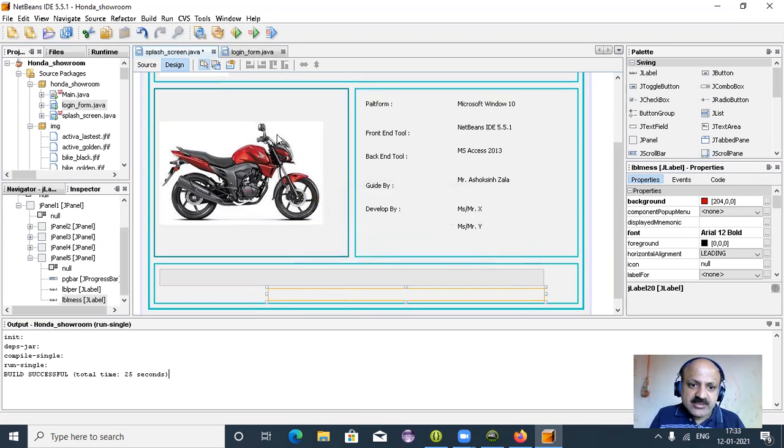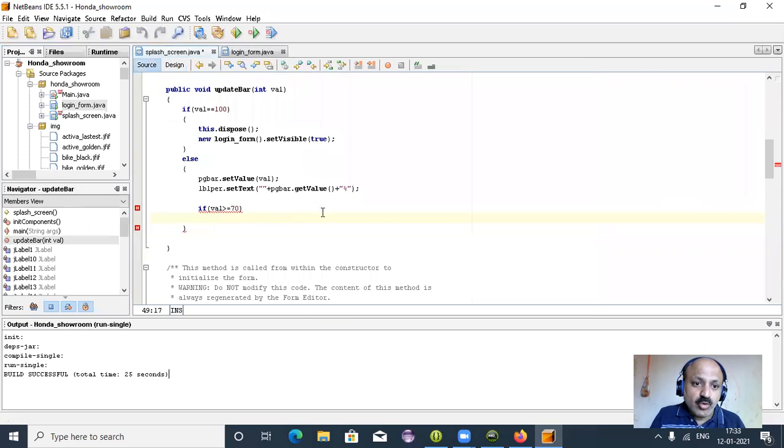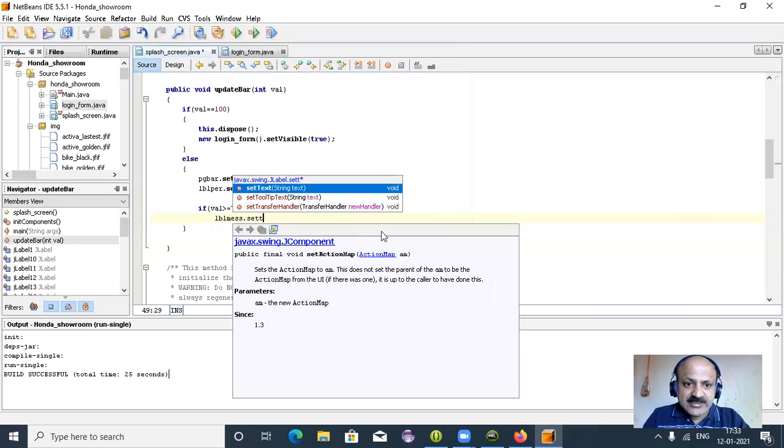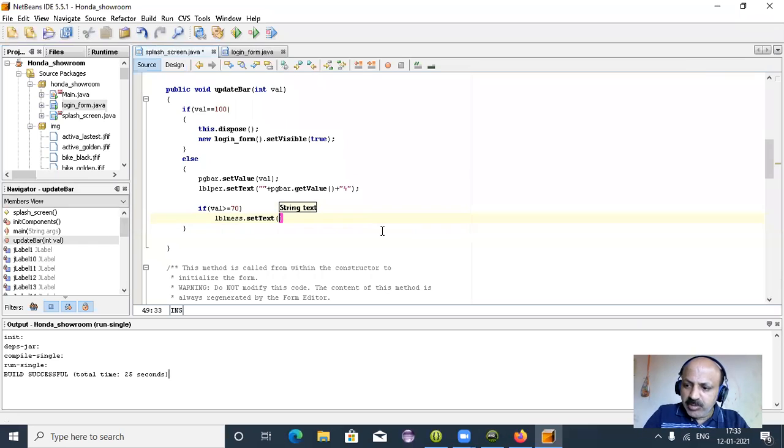Yes, let us check some messages we have to print when the progress bar moves. I already wrote some messages in my book, so I will also print those messages. A benefit for you. So like the first, lblMess, yes, and we can use setText, yes, in double quotes. So that is the initialization.